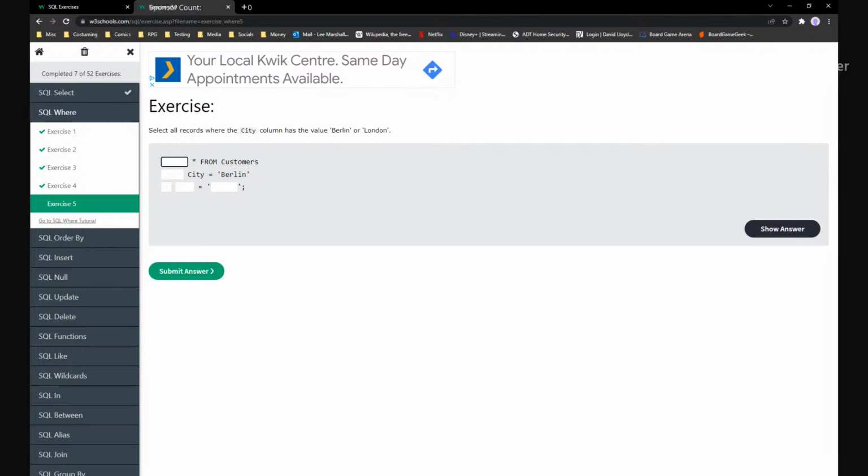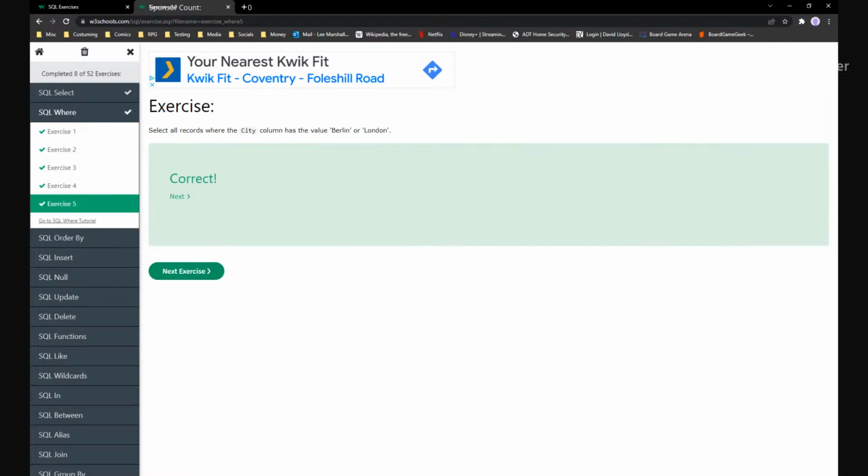Select all records where the city column has the value Berlin or London. Now they didn't put the or in italics this time. So we want our good old select star from customers where city equals Berlin or the city equals London. Depending where in the world, it will pronounce London or London. Is that correct, W3? It is! Fantastic. And that is all SQL Where's complete.